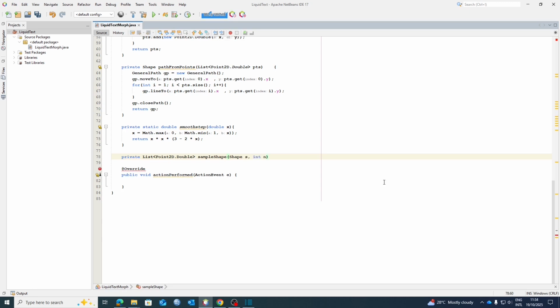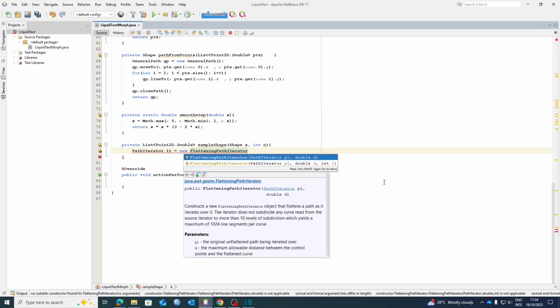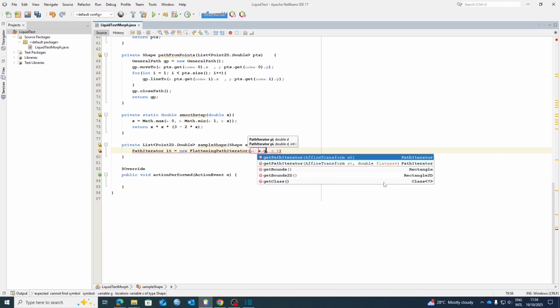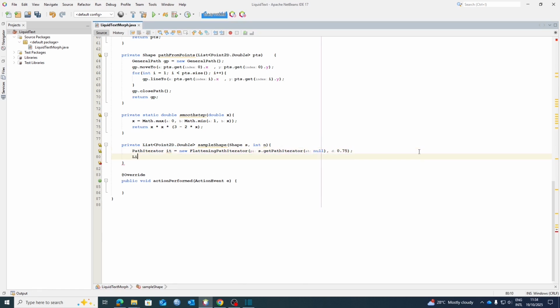The text outline is full of Bezier curves. Animating directly on curves is tricky, so we flatten them into tiny straight segments. The flattening PathIterator walks the shape and approximates curves with lines. The second parameter, 0.75, is the flatness. Smaller values mean more, shorter segments and a closer fit to the curve. 0.75 is a good quality/performance balance.